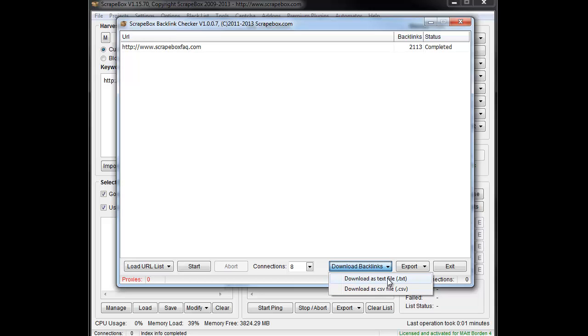or a CSV file, and it's only going to save up to 1,000 backlinks per domain. Doesn't matter if you put an inner page or anything. So if I had scrapeboxfact.com/page1.htm, it doesn't matter. It's still going to pull the backlinks for the home domain only. That's just how the source that this connects to works.